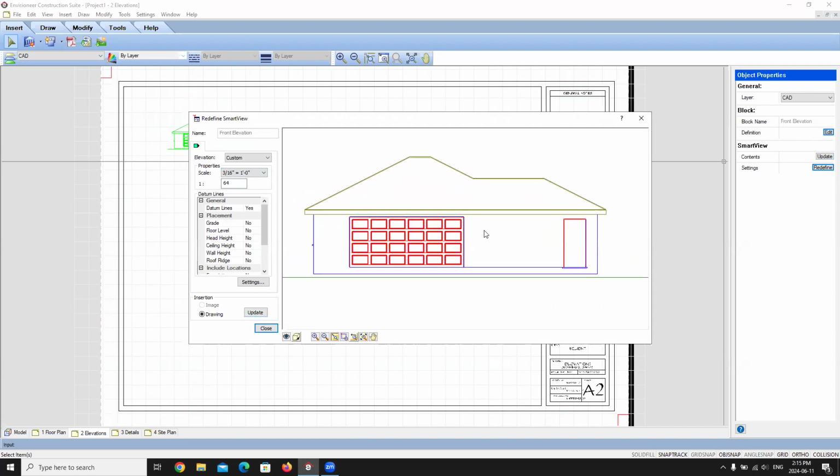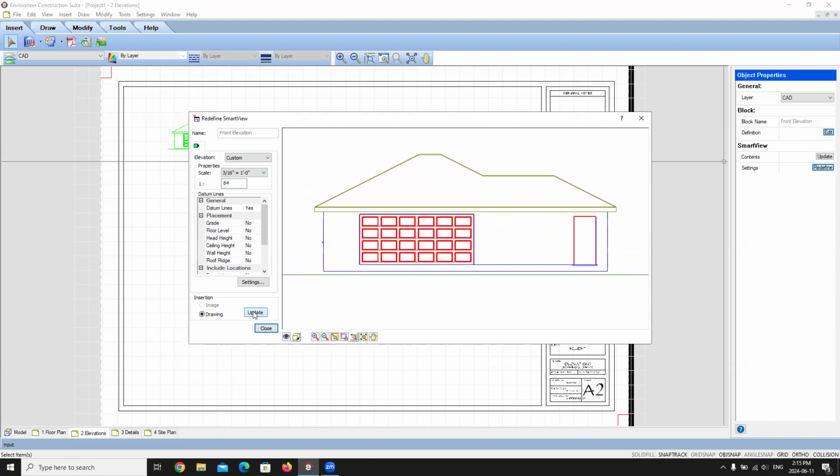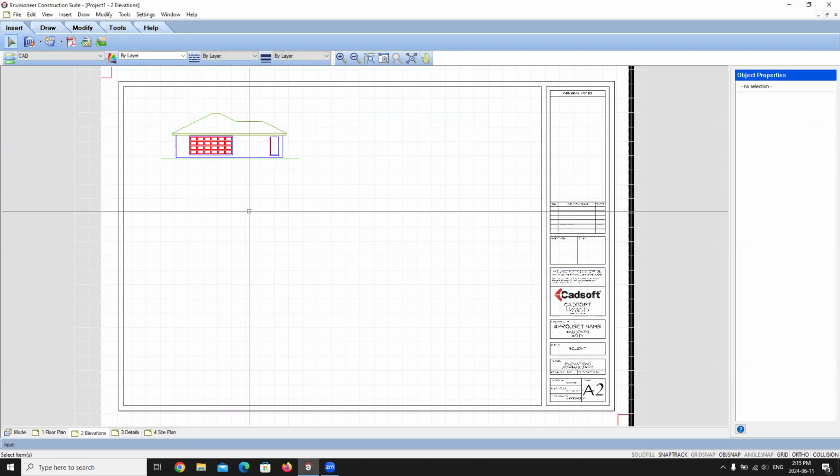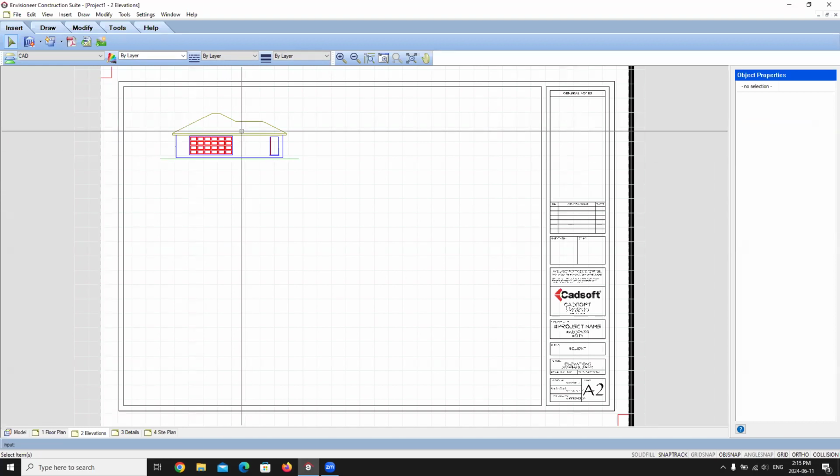We're going to make sure that, again, everything is visible within that view. And then we're going to say update. And now I can see that I have the view a little bit larger than what it was before. And this is going to, again, allow you to adjust how you want those views to be inserted.